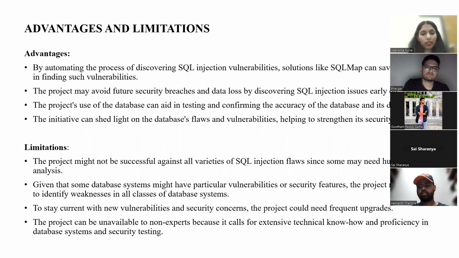There are a few limitations for this project. It might not be successful against all SQL injections, because cybersecurity has been growing, and all the apps and websites are becoming more secure. To stay current with new vulnerabilities and security concerns, the project could need frequent upgrades. The project may not be accessible to non-experts because it calls for extensive technical proficiency.